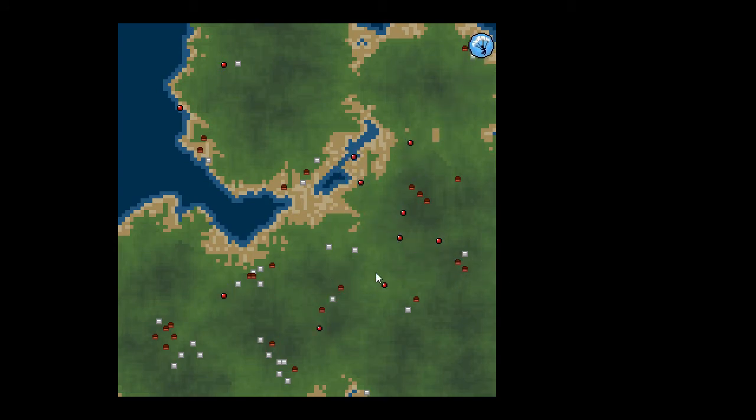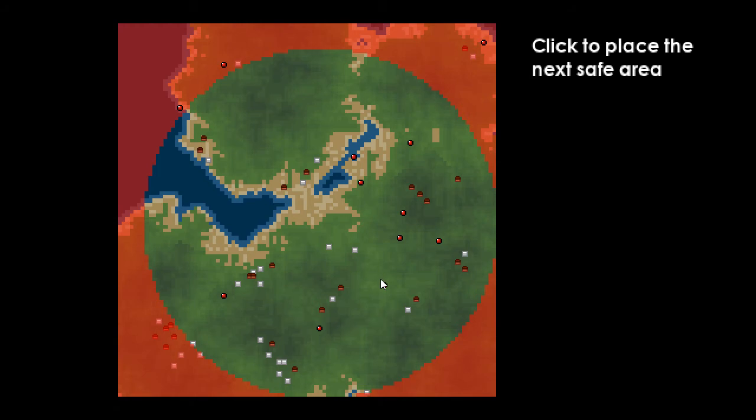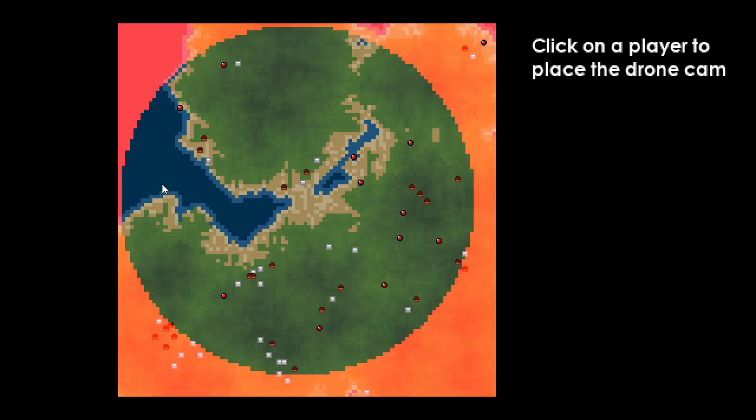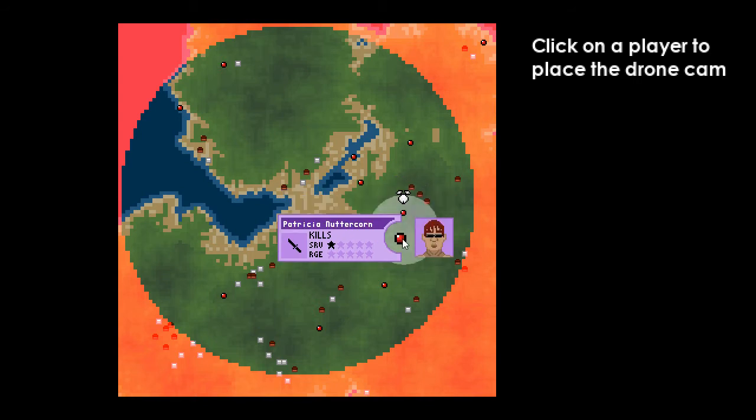So what is it that we need to do? Place next safe area. Okay. There we go. Click on a player to place the drone cam. So where we got a bunch? We got a bunch here. Let's.